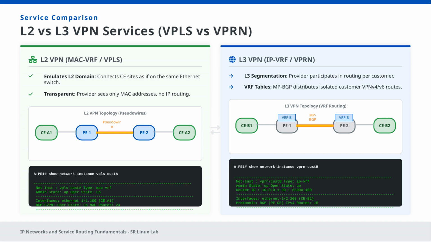A Layer 3 VPN, by contrast, provides routed IP connectivity managed through provider participation in customer route exchange. Customer routes are kept in separate VRFs, and the provider edge router becomes part of the Layer 3 service model. This allows scalable routed connectivity without merging all customers into one shared routing table.